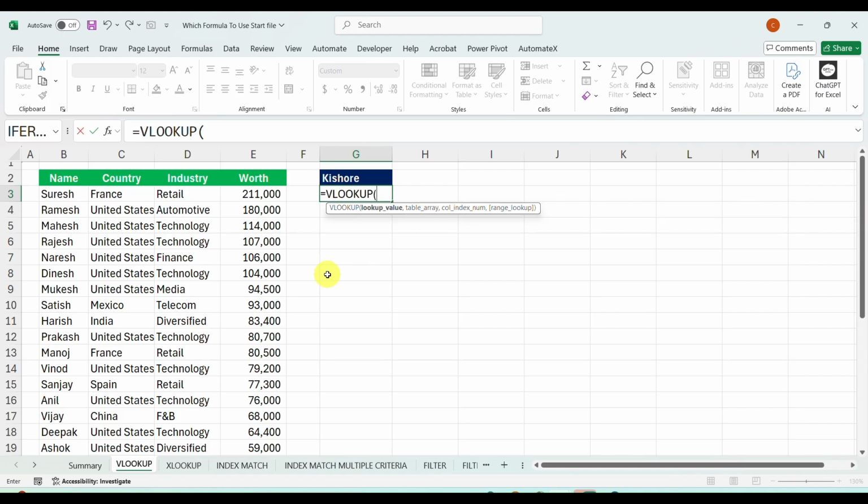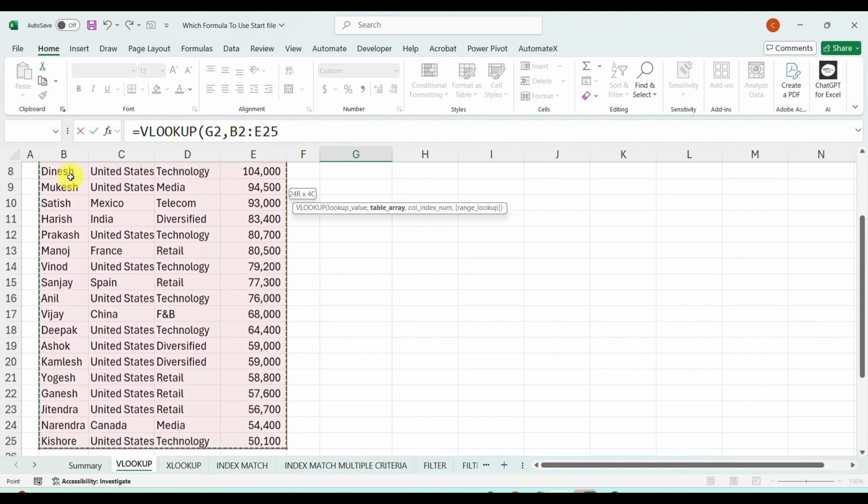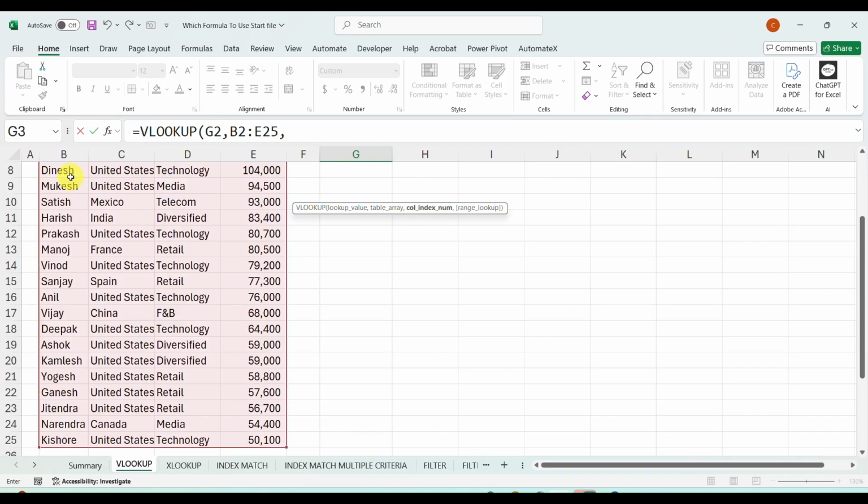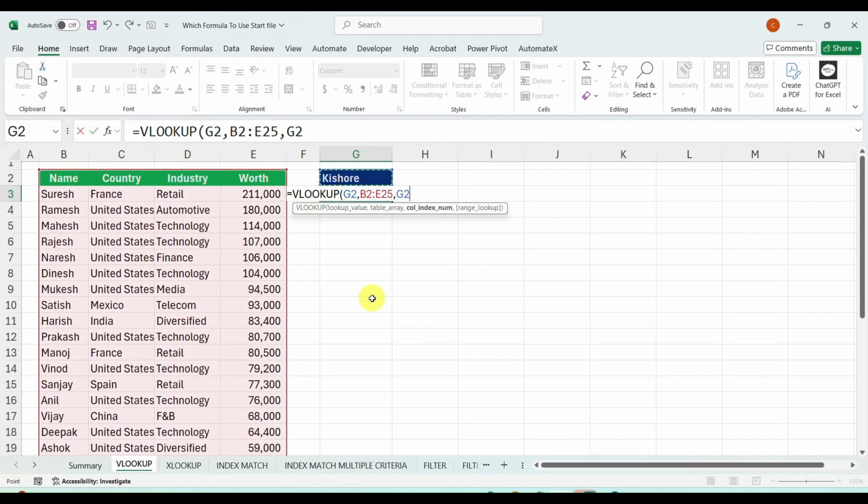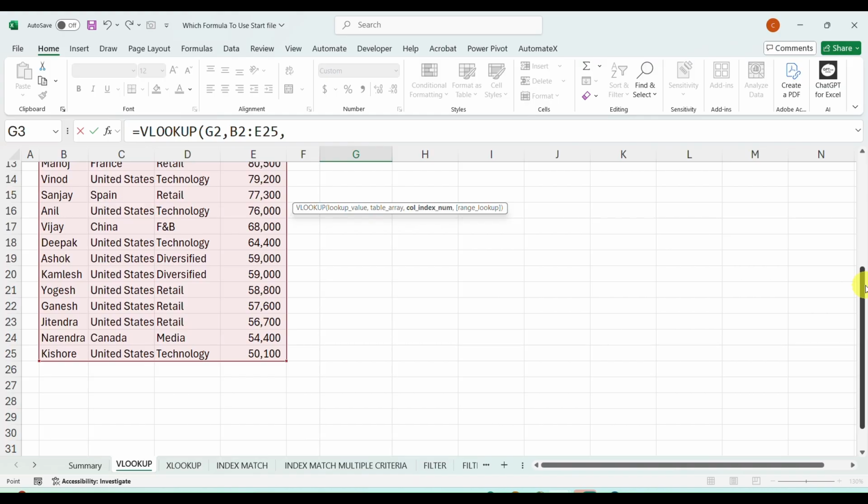Equal to VLOOKUP. It is asking for the lookup value, which is going to be this Kishore, comma. It is asking for the table array. You can select the table. What I am going to do is Control Shift right, Control Shift down, comma. It is asking for the column index. The answer is in which column? 1, 2, 3, 4. You see, 4 here we can count.